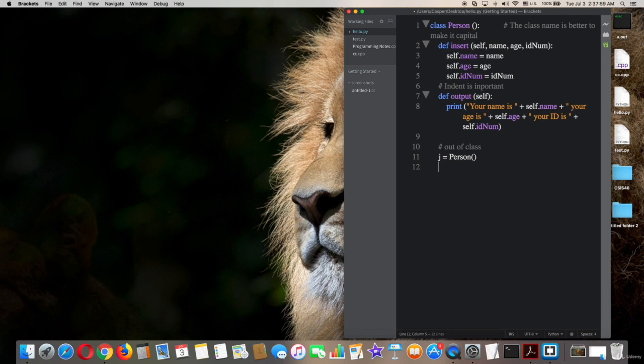So if we need to call the function insert in the object j, we simply can type j dot insert, parentheses, quotation marks John, comma, quotation marks 33, comma, quotation marks any ID number. Good. Then I will call the output function to print things that I have put in the function insert. After that, try that on the terminal.